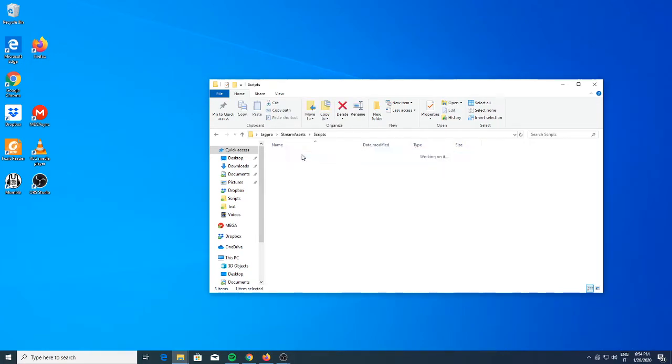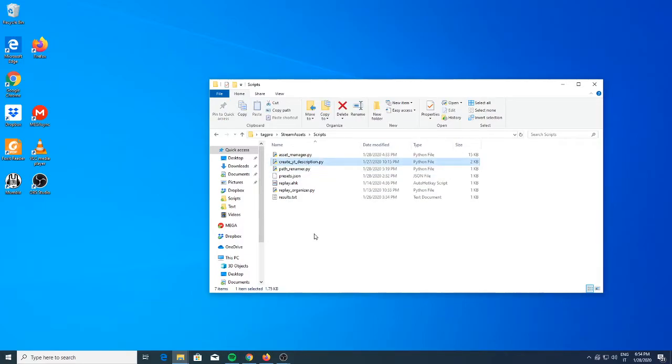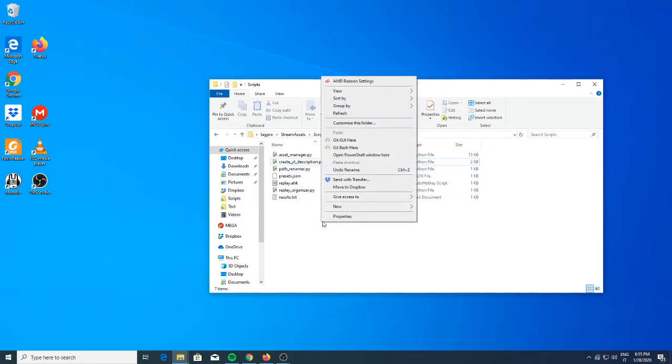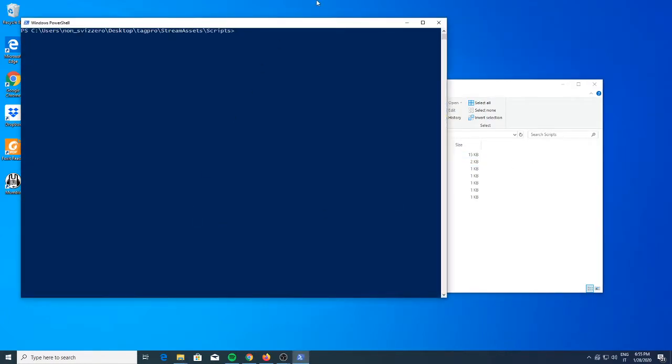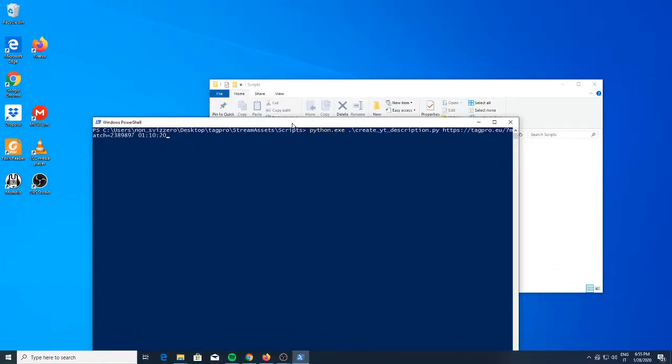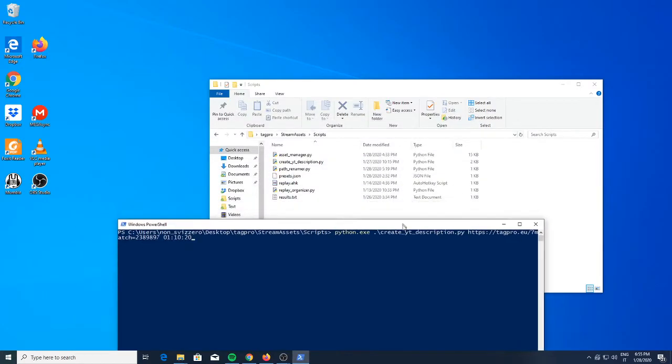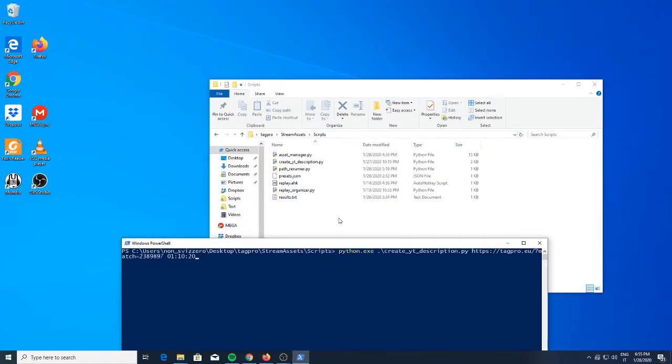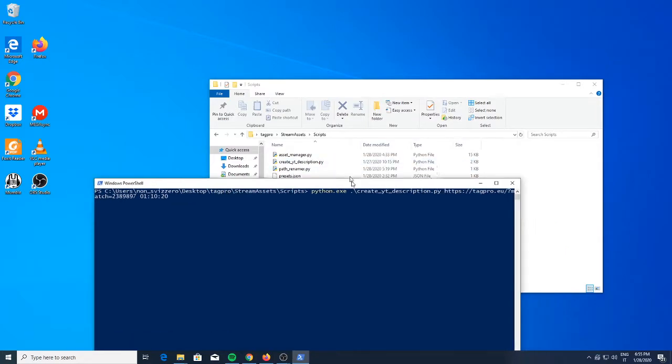But yeah, just to show the last thing, I have this create YouTube description Python script that I use to show the cap times of each match under the description of the video. How you use this, you need to open it in the terminal. I use PowerShell, and I already called it a little bit ago. Okay, so how you do it, you call Python, the name of the file. Of course, if you shift right click, you can open PowerShell in the same folder.